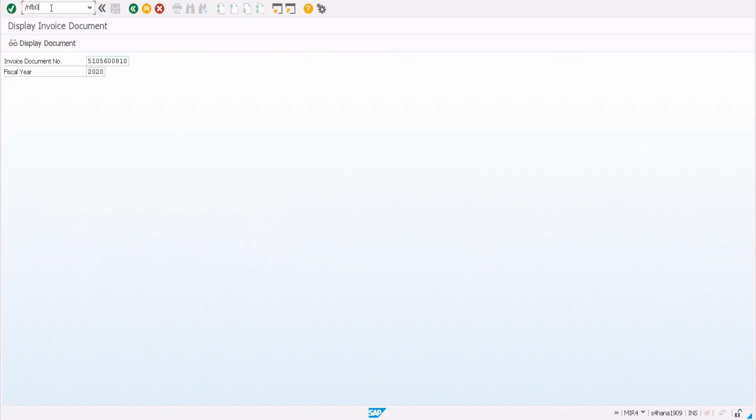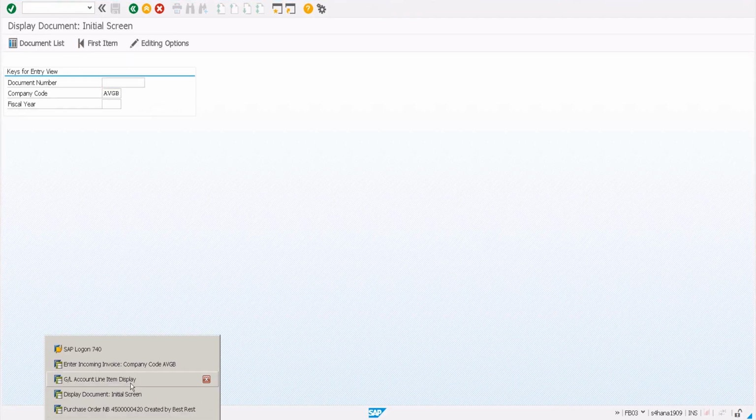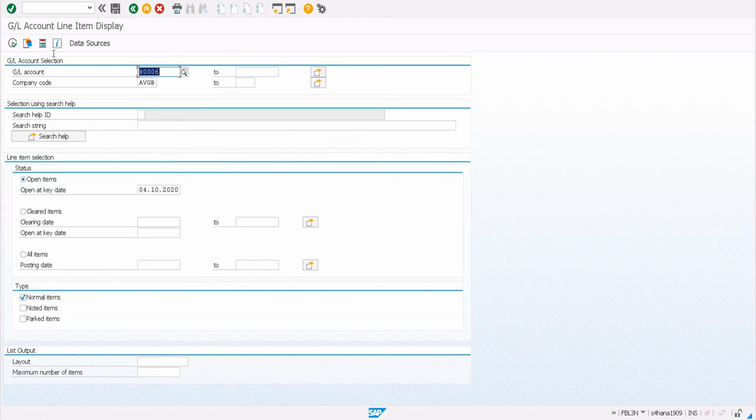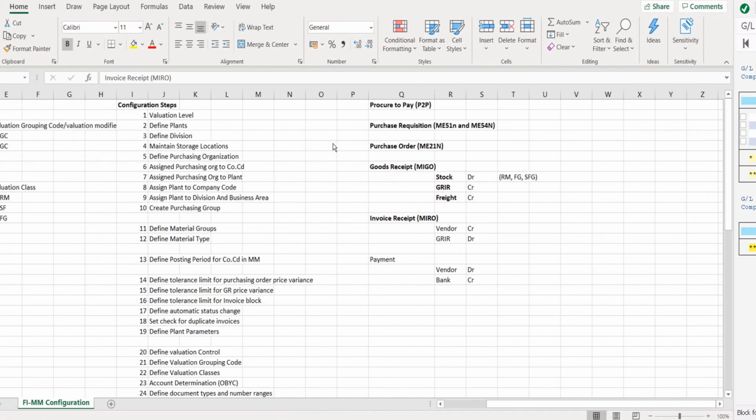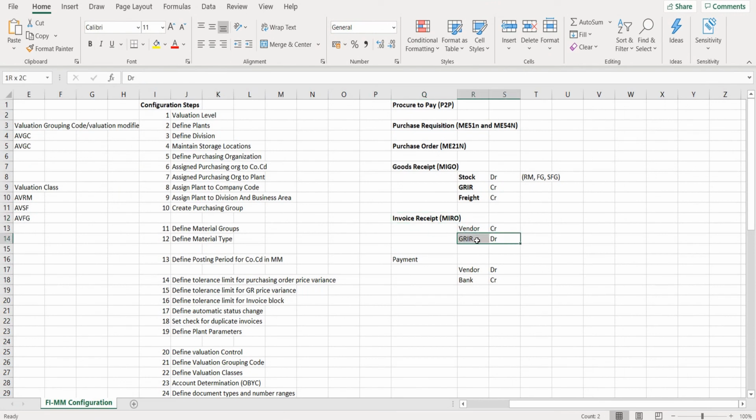Now let me go to display, or else let me go to FP03. Okay, instead I'll go to the accounts. So this is our GR/IR account. Let me execute it again. Earlier we had 3 items, out of which one is ours, but now for the document number 50001, there are 2 documents. One is a credit entry of 1000 GBP, which was posted with the goods receipt. Now there is another new entry for the same document number, a debit of 1000 GBP, which is posted from the invoice receipt. So that is what we discussed: the GR/IR account will be debited while making the invoice posting, and credited while making the goods receipt posting.